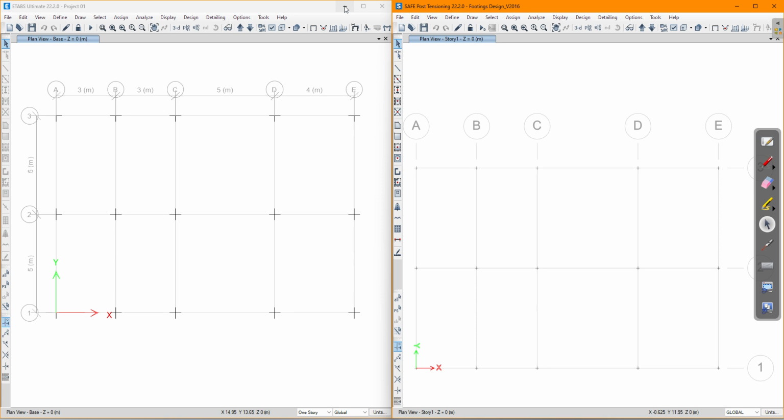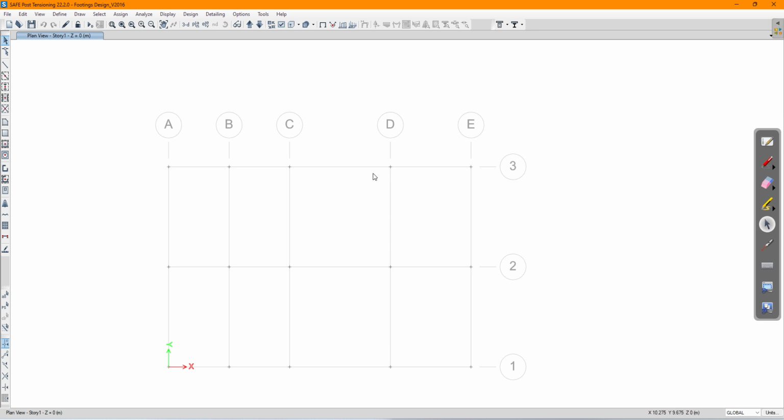Okay. So this is how you can export your ETABS model to SAFE for footing design. So I will minimize this ETABS screen. So this is the same grid system as in ETABS. So same nomenclature also. Okay. So these are your column locations as in your ETABS model.